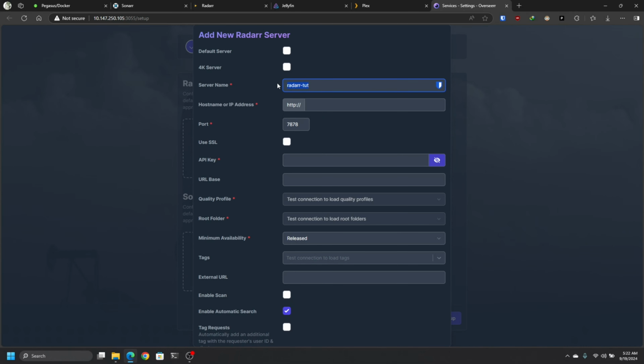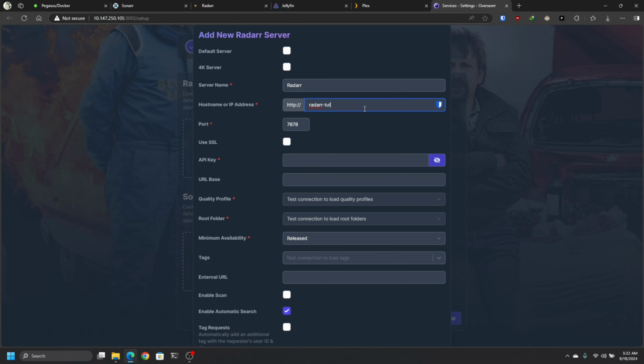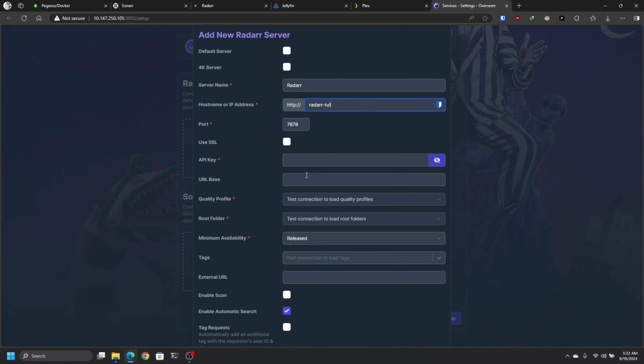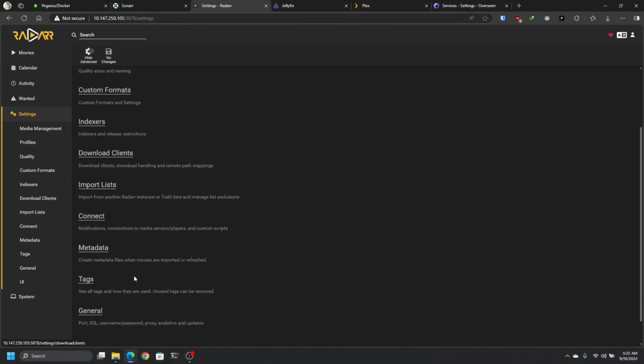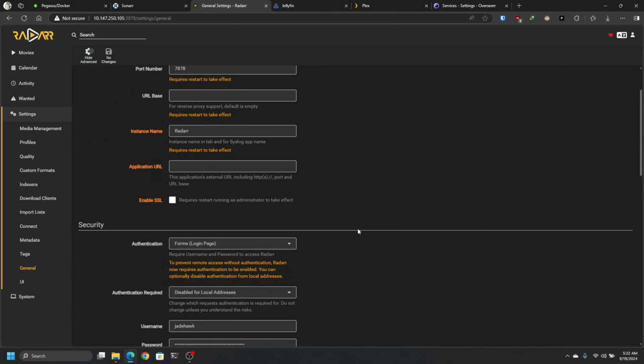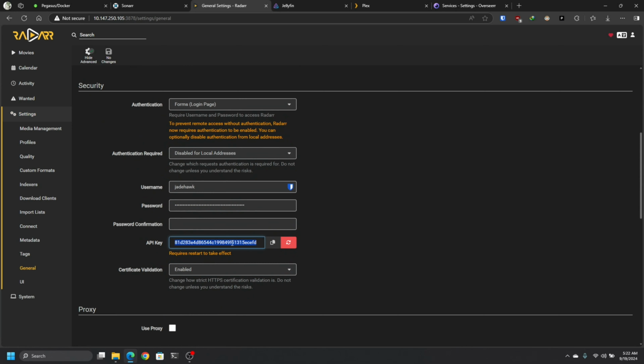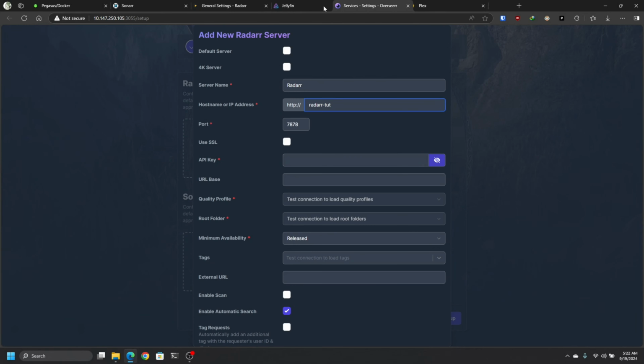No, actually, my bad. We just call this Radarr. And here's where we put Radarr. And we need an API key. So we go back to Radarr. Settings. General. Scroll down and API. Copy. Back to this here. Paste it.